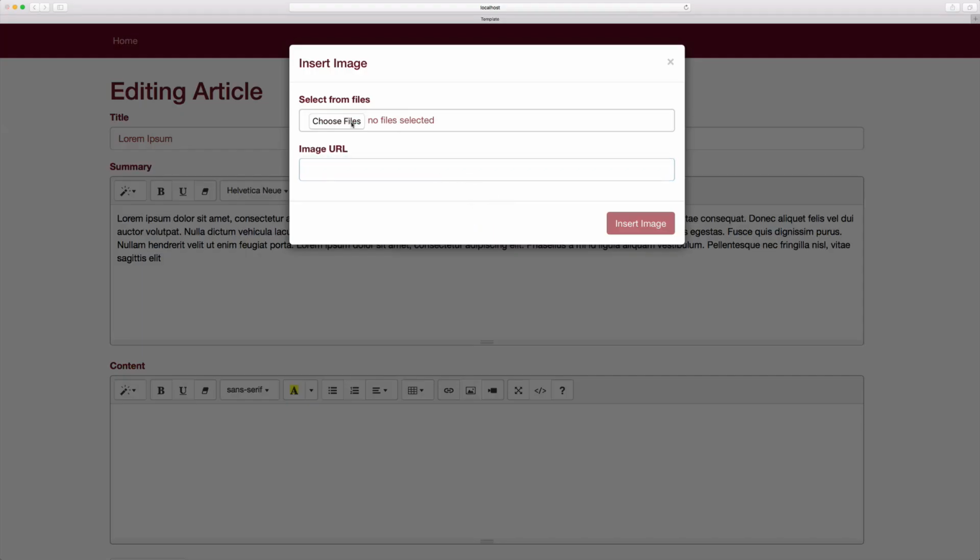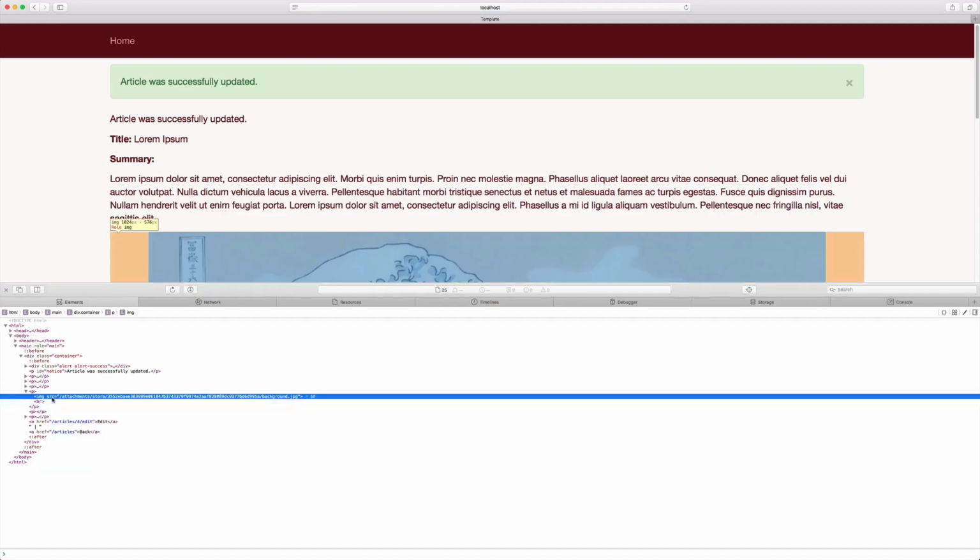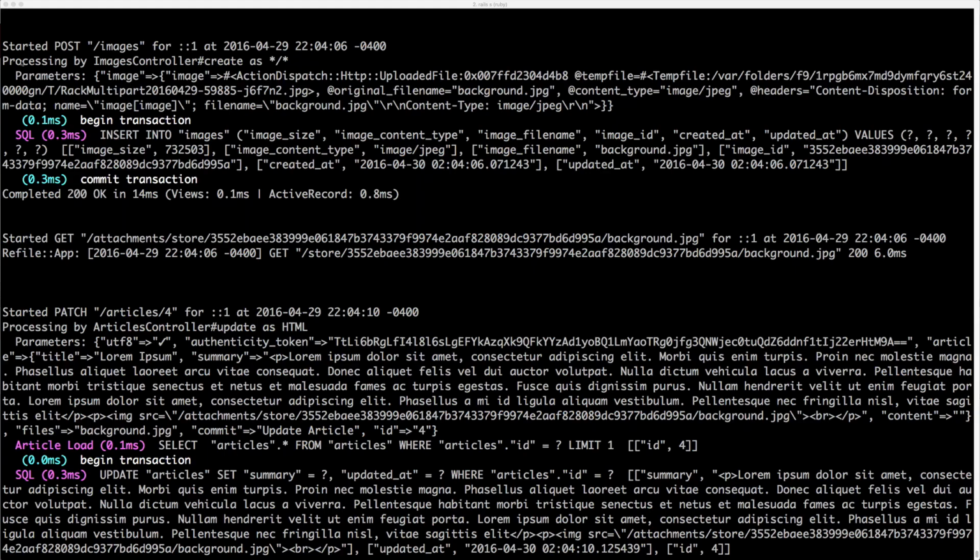So now when we select our image to upload and we save it, we can now inspect this. And you'll see that it's running from the attachment store. It has successfully uploaded and referenced it to refile. And in our Rails log, we can see where the post occurred on the image controller's create action, and it selected the image and inserted it into the images table.